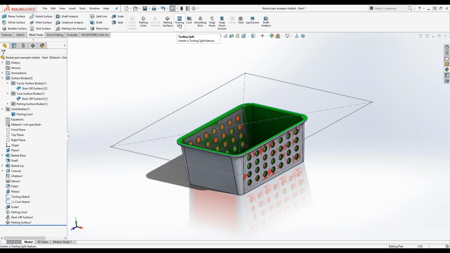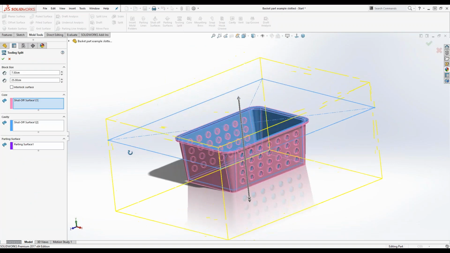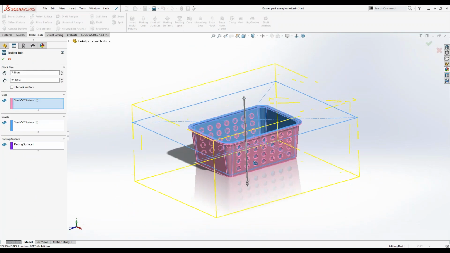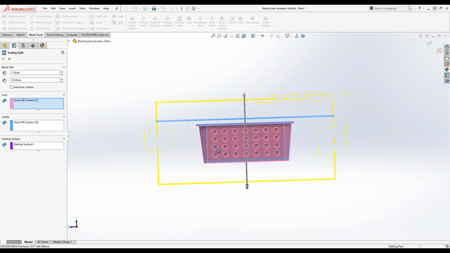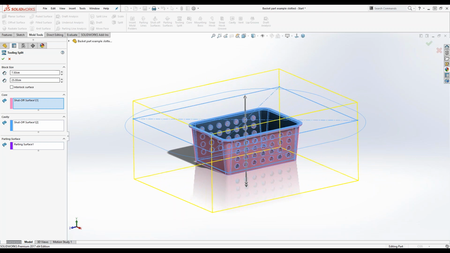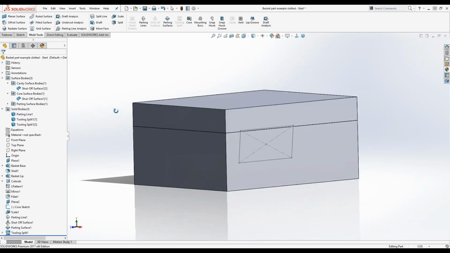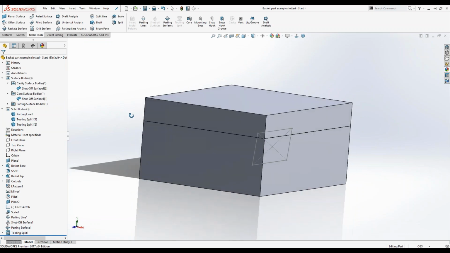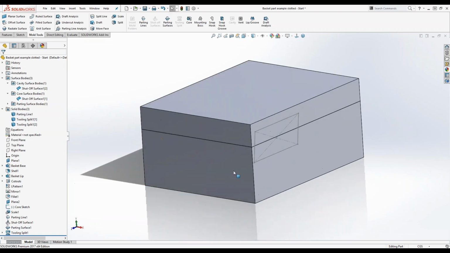So we're pretty much ready to split this tool. I'm going to select my tooling sketch that I already have pre-created, do my tooling split, and it shows me a nice preview of what my tool is essentially going to look like, or my cavity and my core blocks. Automatically selects everything for me. My shutoff surfaces are my cavity and my core, and then my parting surface is, of course, my parting surface. So I'm going to go ahead and select the green check here. Now what you'll notice is I have my tooling created, right?